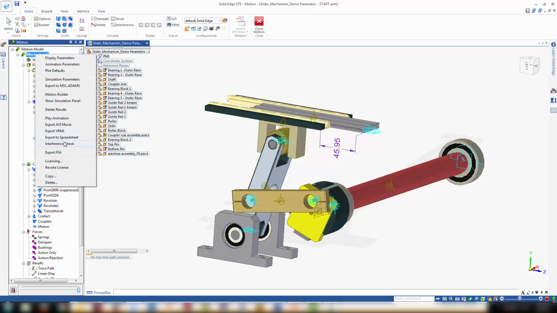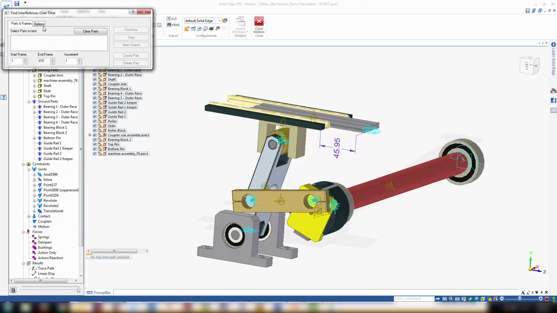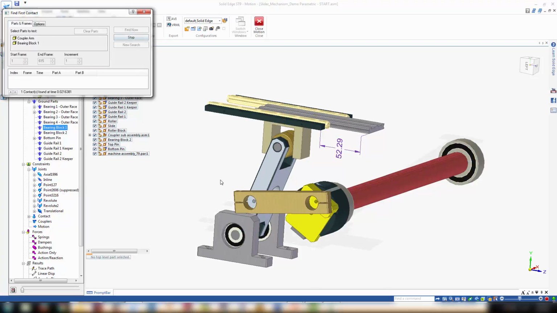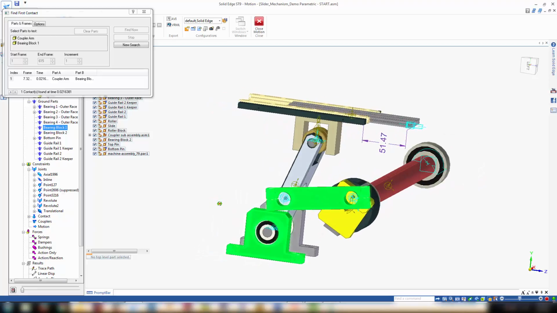I can come into the interference check tool, and a nice feature we have in here is to find the first contact to tell me if I have any interference at all. So I'll select the first contact, and then I'll come back here and I'll pick the two parts that I wish to check and choose Find Now. And sure enough, I immediately find an interference and it highlights those parts.